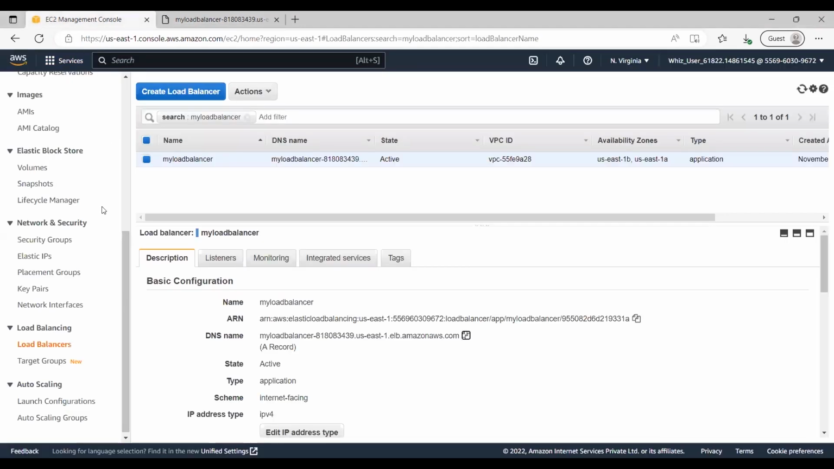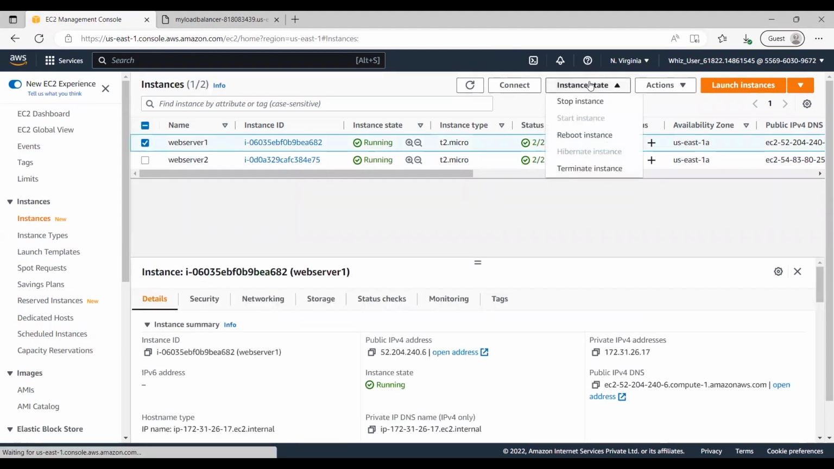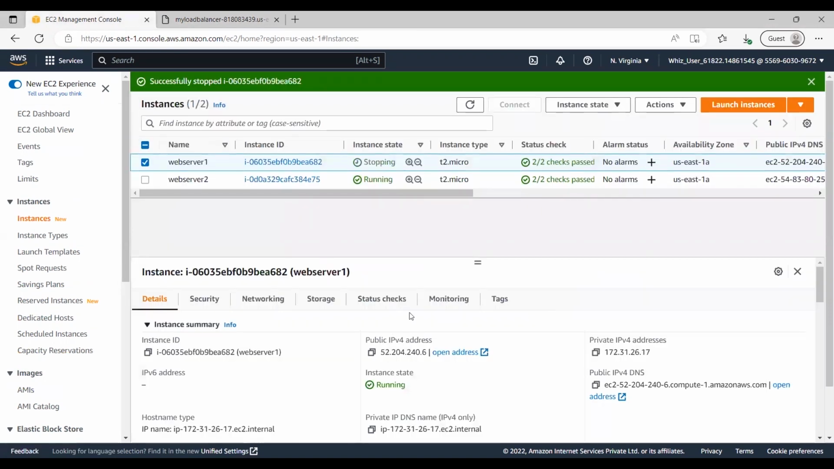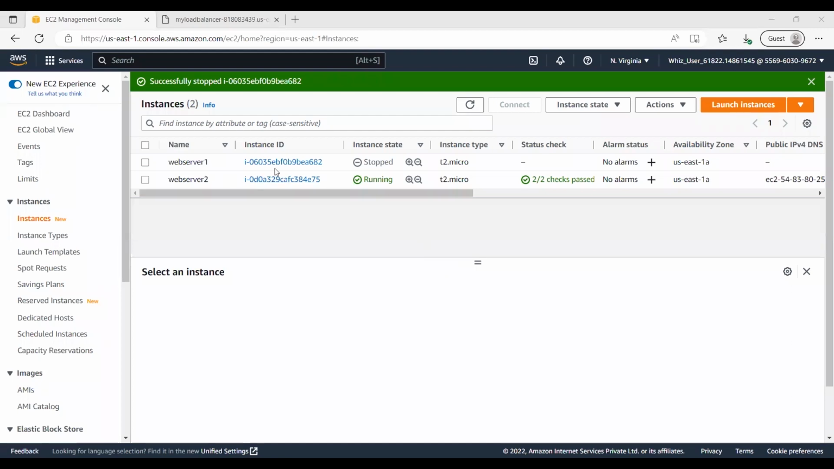I'm going to the EC2 management console and to Instances. The first server, I'm going to stop it by going to Instance state and Stop. Let's wait for a couple of minutes. Once this has been stopped, we will see what happens. It is in stopping. Now you can see the server has been stopped.